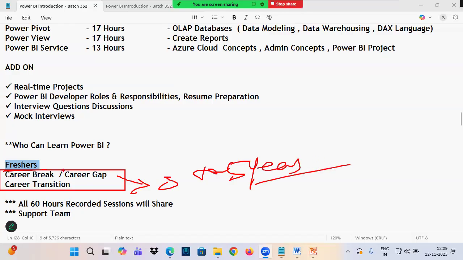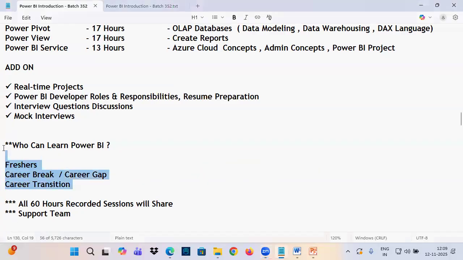I'll tell you how to prepare resumes for freshers, for career gap people, and for career transition people, and how to apply for jobs. I'll talk to you one-on-one. So finally, who can learn Power BI? Freshers, career gap, or career transition.